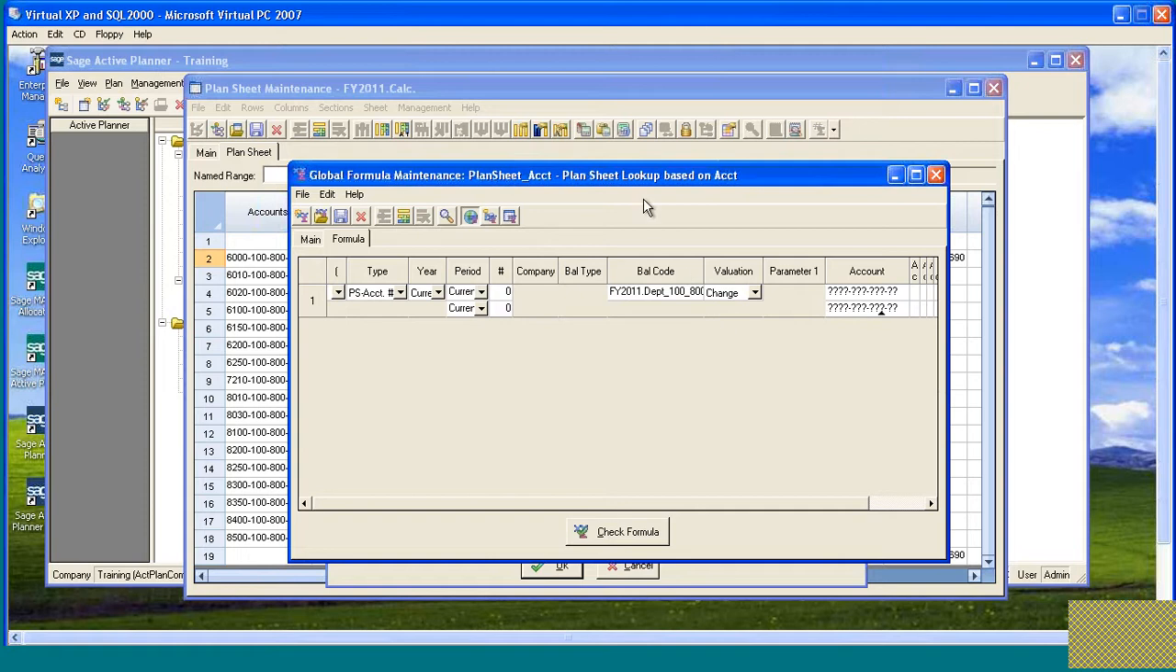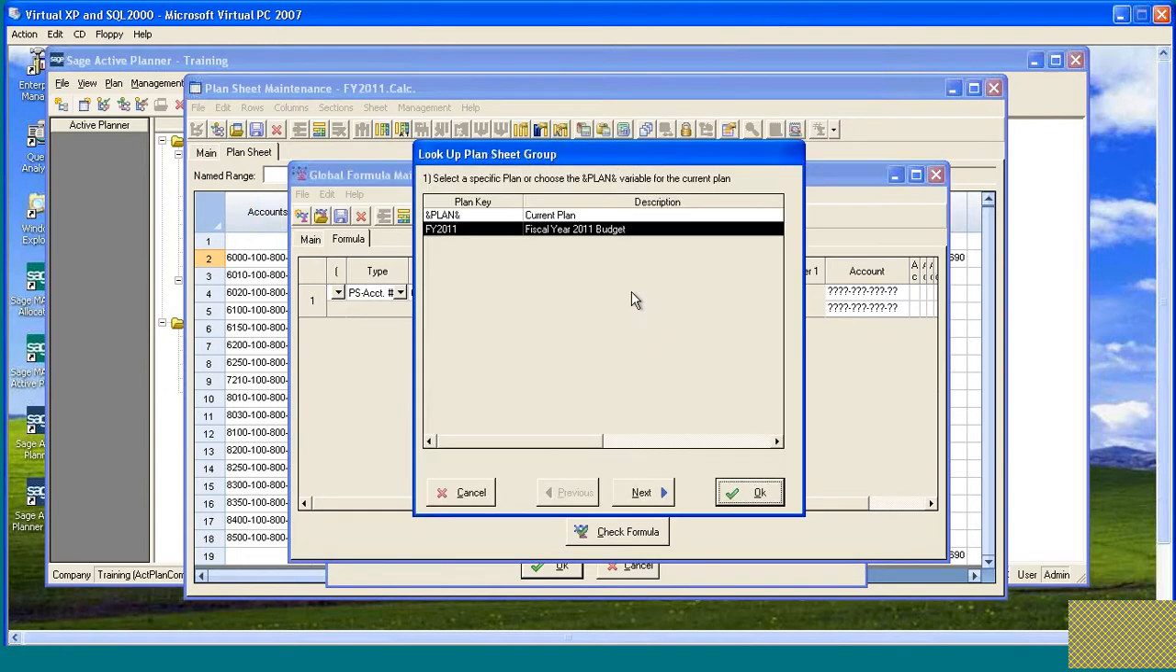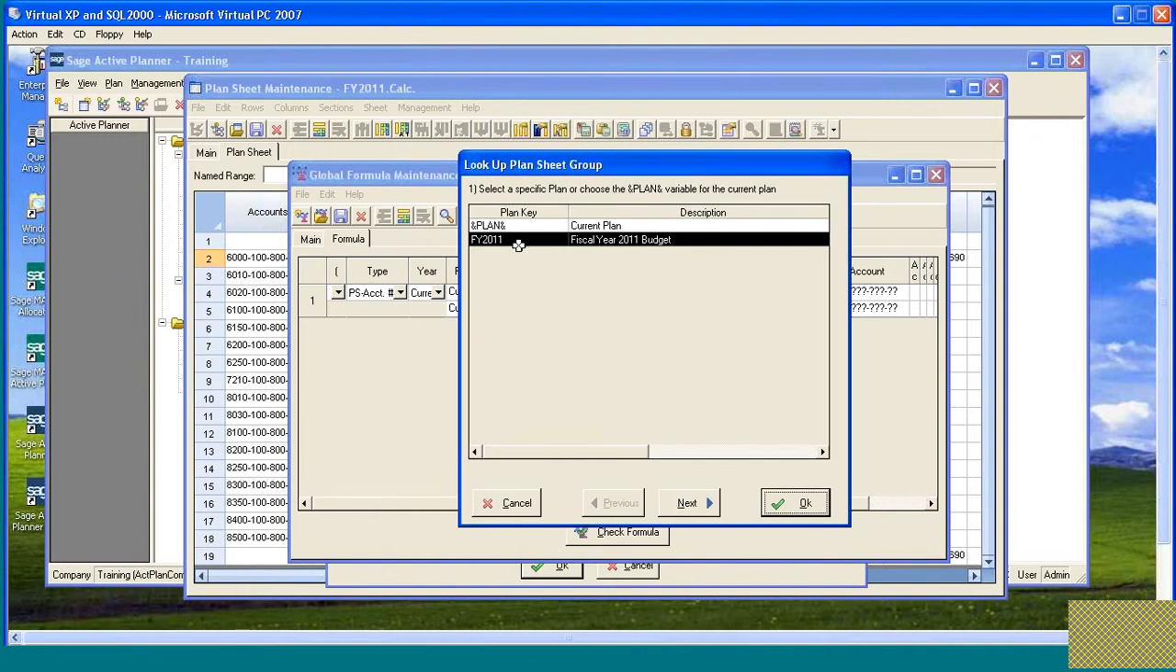Okay, when we built this formula initially, we were pointing to a specific plan sheet, and a specific group. Now, typically, we want to save these formulas as global formulas, use them throughout the various plans, throughout the various plan sheets. And so we want these formulas to be as generic as possible.